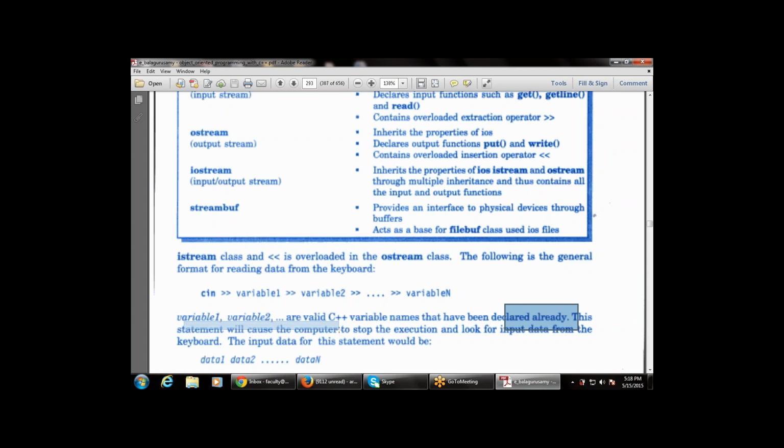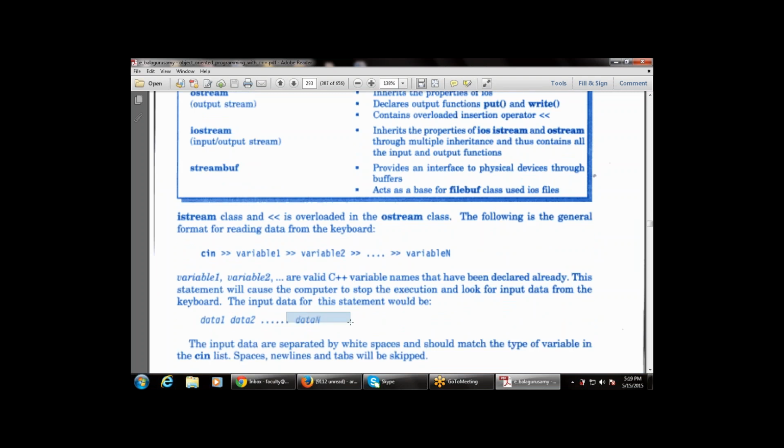This statement will cause the computer to stop the execution and look for the input data from the keyboard. The input data for this statement is data 1, data 2, till data n. The input data are separated by white spaces and should match the type of the variables in the cin list. That is, they must be separated by white spaces; spaces, new lines, and tabs will be skipped.